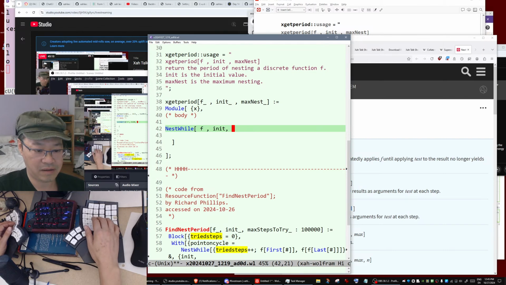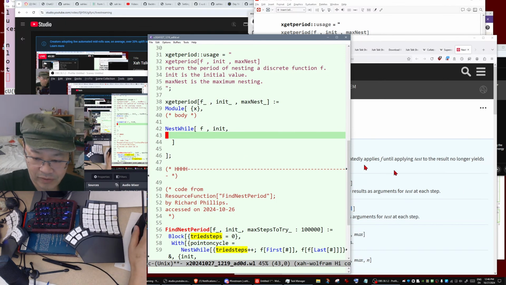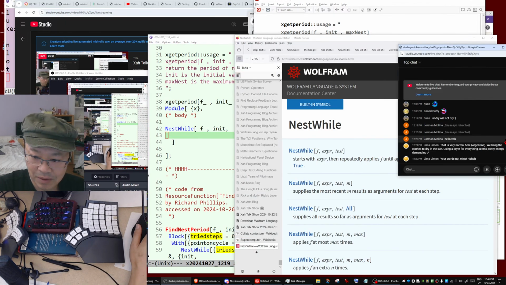Here is the important part, the test. So first of all, we can test if a value has already happened before.